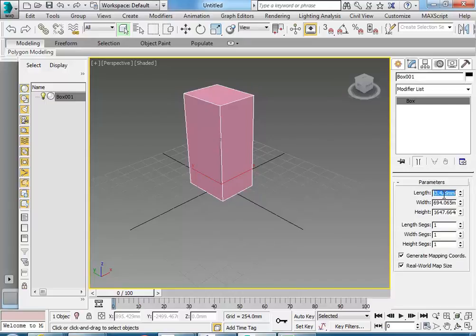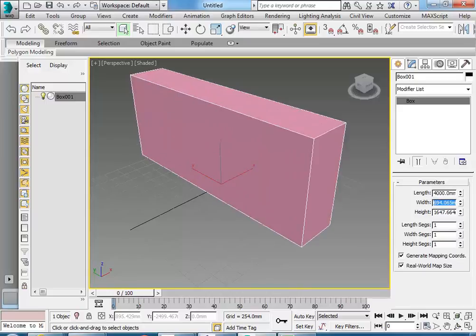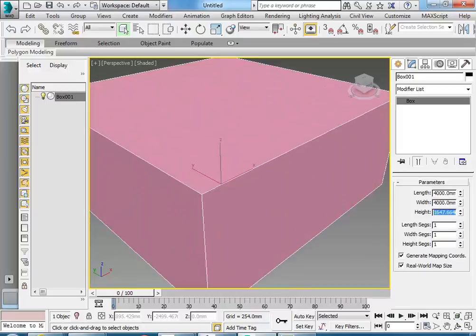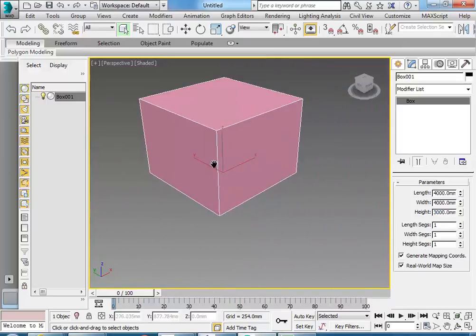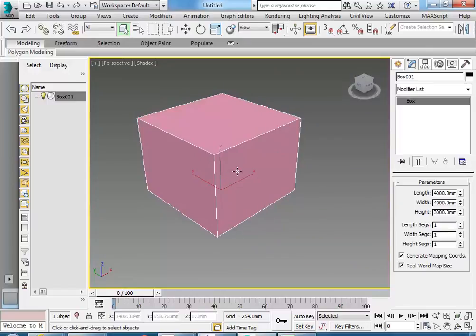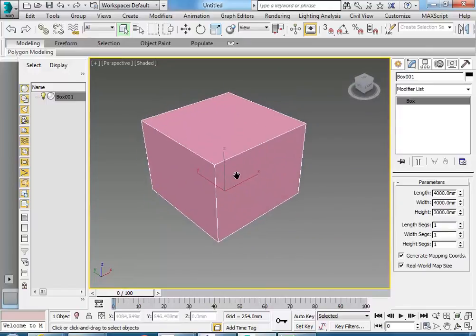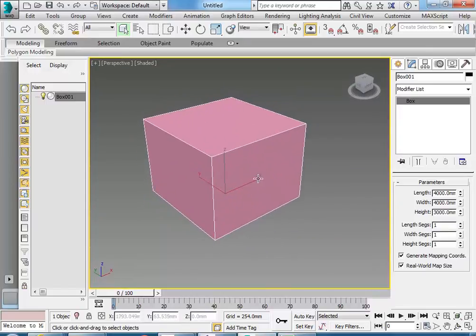So there, I want this to be about the size of a typical space. So I'm going to make it 4,000 by 4,000 by 3,000. Zooming out there, okay, so that's about the size of a standard room. You can make it a bit larger, and I will be making it larger in a minute, but that's a good starting point.